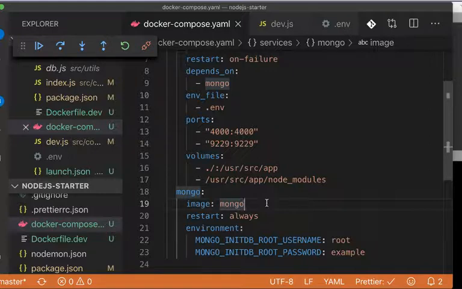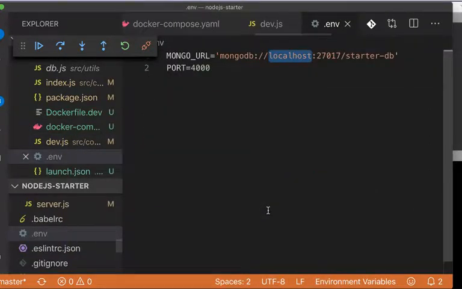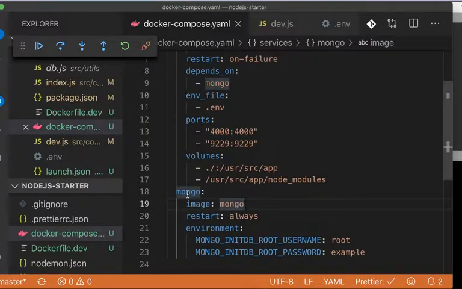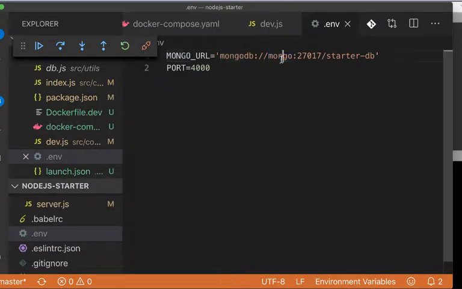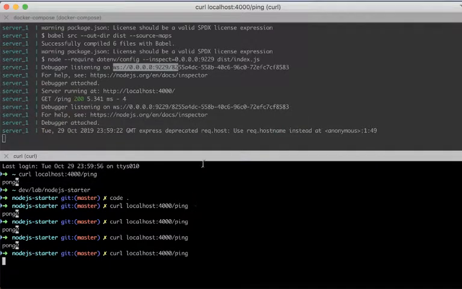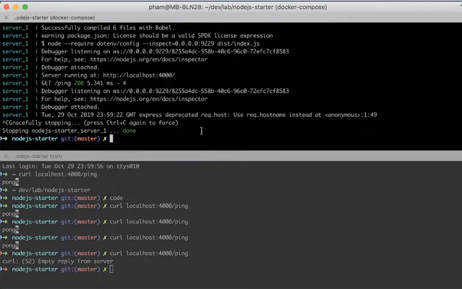Now we have this Mongo. We can come back to the environment. We say that it is not localhost anymore, but we will refer to it using the network, using the service name that we define here in the Docker Compose. So exactly this service name here, service name Mongo, we go to here, and let's give it a try. So I will start the server now, docker compose up.